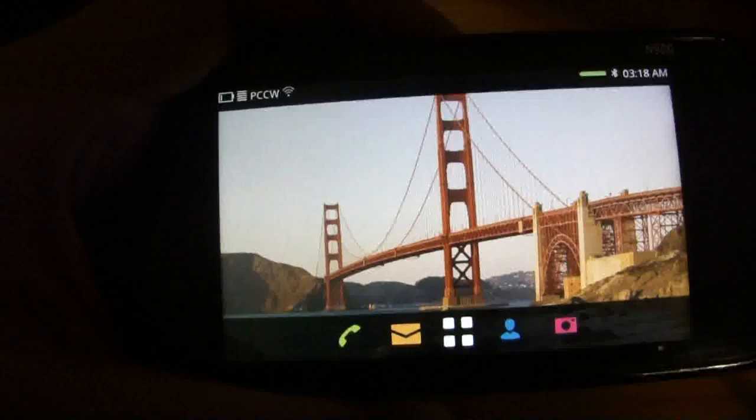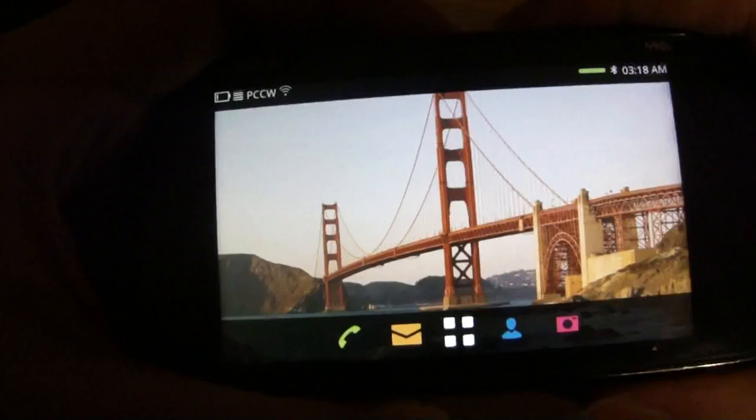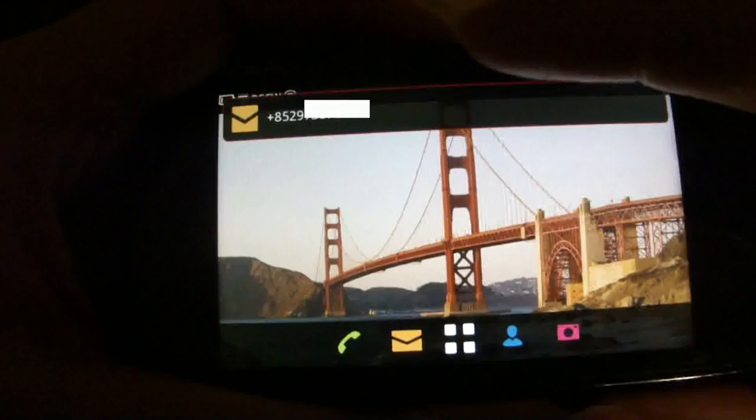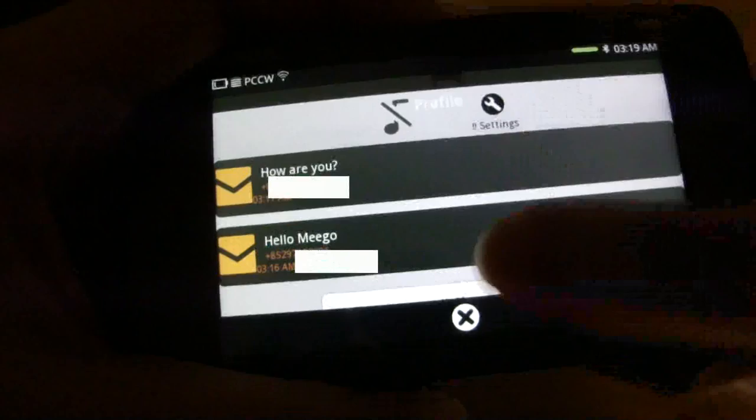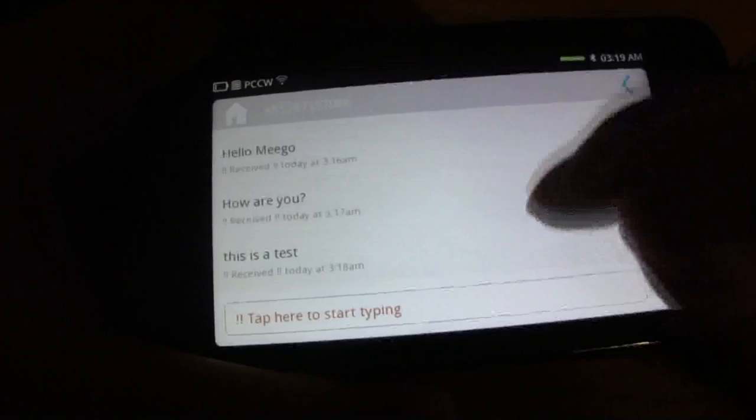So when we receive an SMS message, a notification pops up from the screen, just like this. If you click on top of the screen, it shows the outstanding notification. If you click on the message, it actually launches the SMS application.